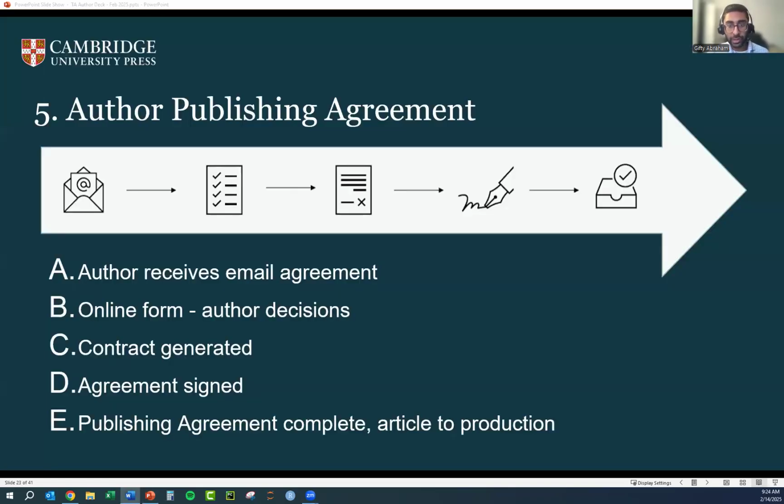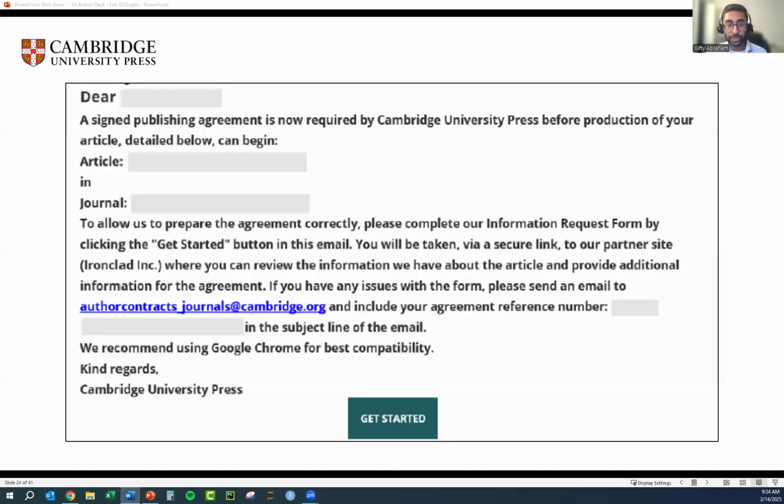So at this point, the author would then complete what's called an author publishing agreement. This is really the key decision point for the author to make their article open access. So there's going to be a link in the acceptance email that comes through, and this is going to connect them to the journal information page. And that's where the author can select the appropriate form.